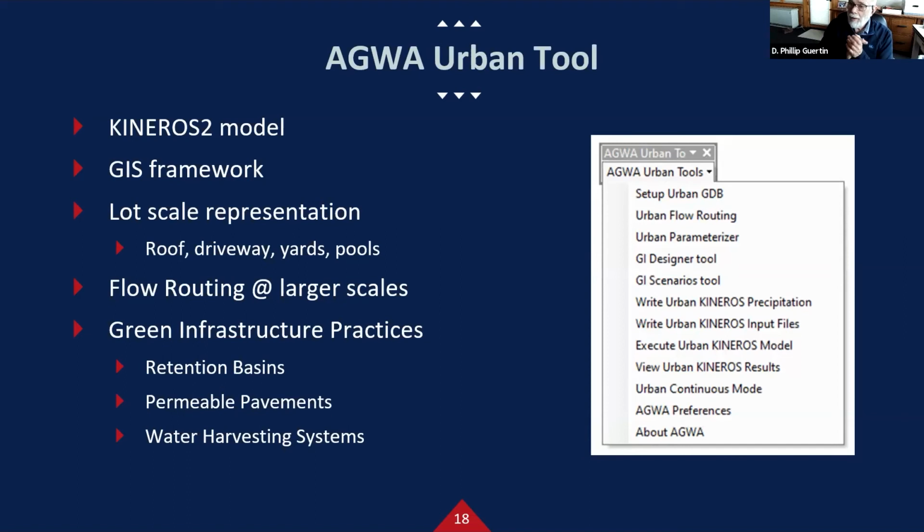So Yoga, you're on. So I'll quickly give you an overview of the AGWA Urban tool. Basically, the idea was to use the KINEROS model and go down to a small scale where you can model each and every lot or a parcel or a small subdivision in an urban area and use the features of the KINEROS model in doing so.